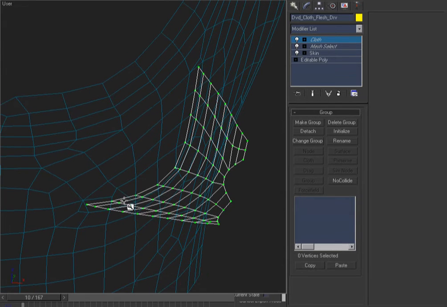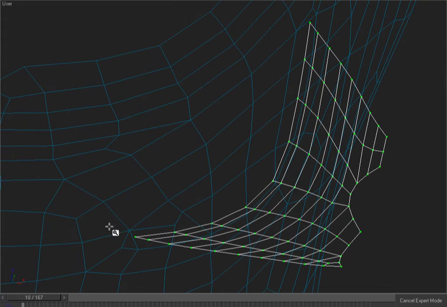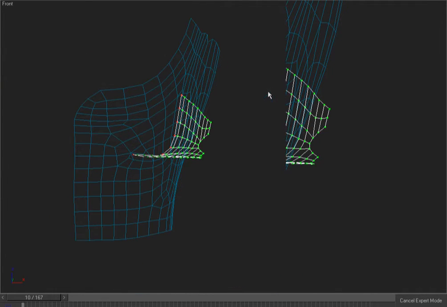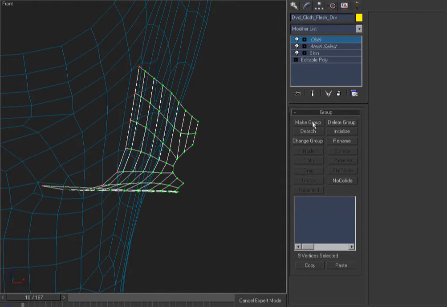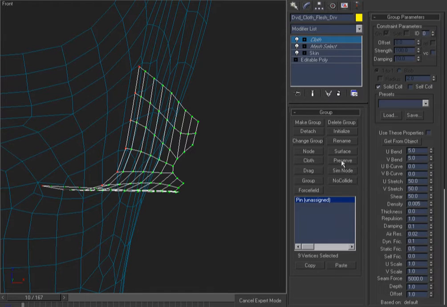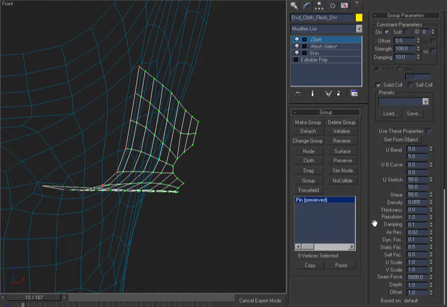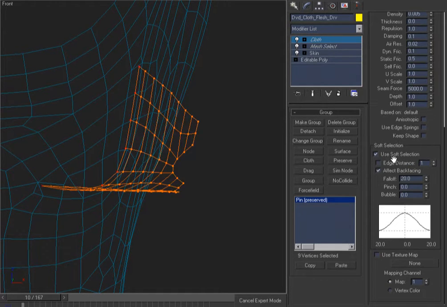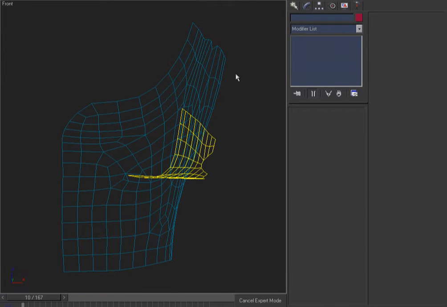Let's go to our sub-object cloth here and grab these verts along the edge. We're going to create a group and call it pin, and we're going to preserve that group. Then we're going to turn on soft selection and go like so. We're not going to touch that just yet, because I want to show you what happens if you don't do that. So we're all set and ready to go.